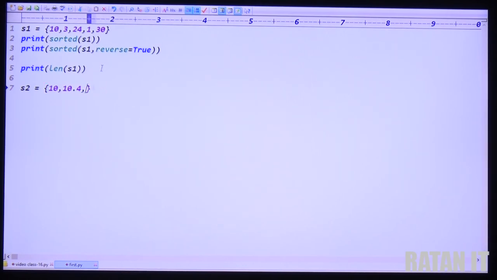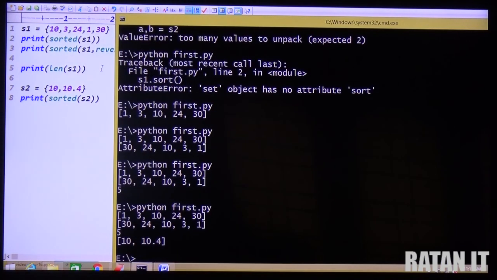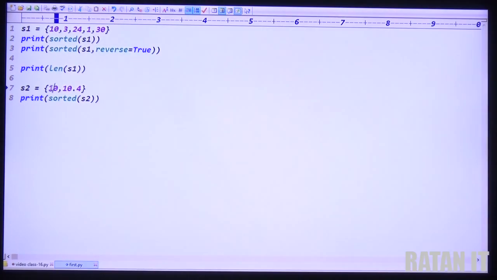Now, here sorting is allowed or not allowed? So, print of, I can write the sorted of S2, right? Then, sorting is valid or invalid here? Valid. Because this 10 and 10.4 are integer and float, right?